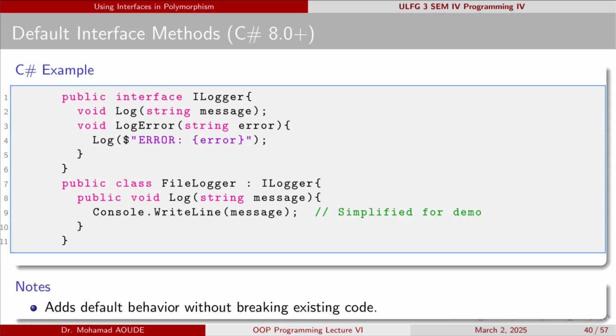This example shows an ILogger interface with the default method logError. It internally calls log with a formatted error message. The FileLogger class implements only log. This approach allows us to add new functionality to an interface without breaking existing implementations, key for backward compatibility and evolving APIs.